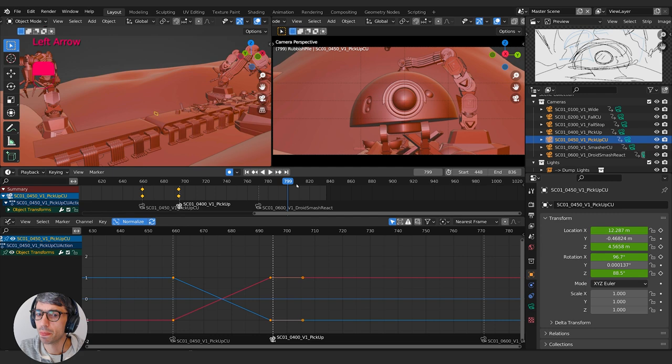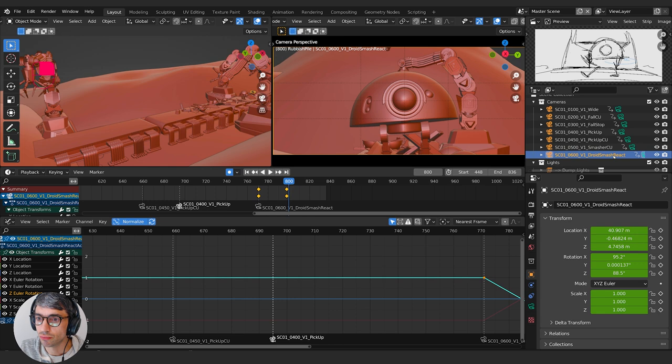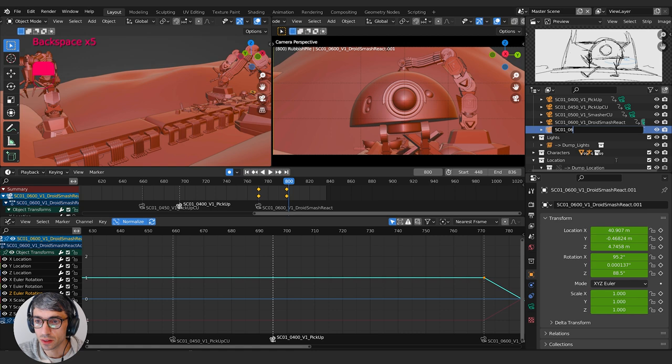This is going to be shifty droid smash react. This is going to be droid called a 700 B1 underscore droid run. Turn and run. Again, those names are just for me, just so I can look at this and see what I need to be clicking on when I want to grab a certain camera.